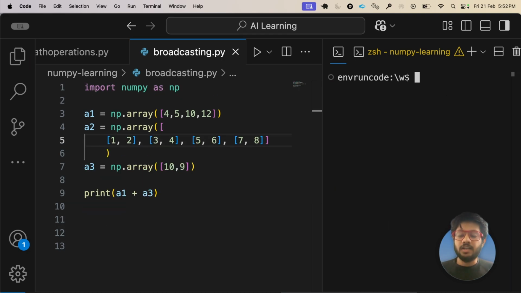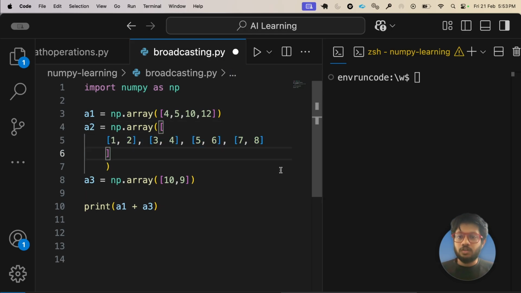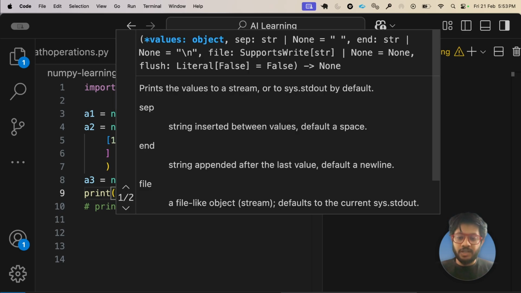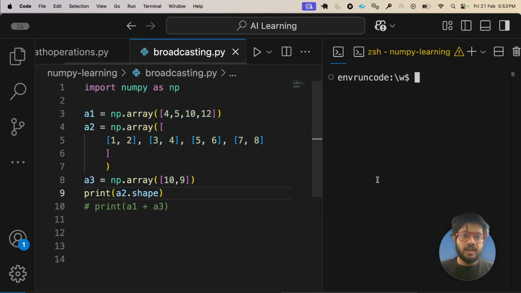Let us see an example of broadcasting using a multi-dimensional array. We have a multi-dimensional array called A2. The shape of A2 is 4 comma 2. So it has four elements in its first dimension, and each element in its second dimension has two elements. Let us just print the shape of A2. So print A2 dot shape and run the code.